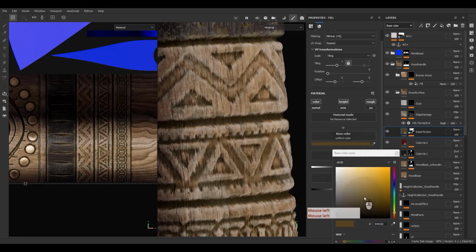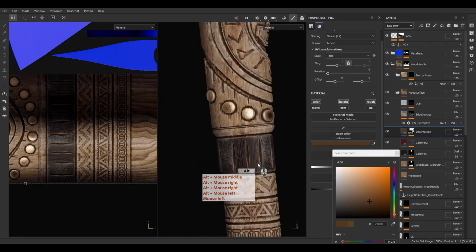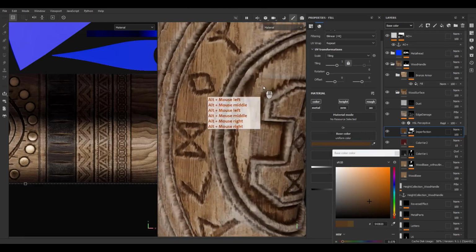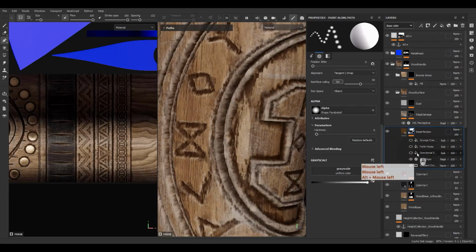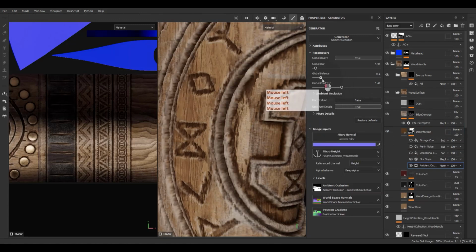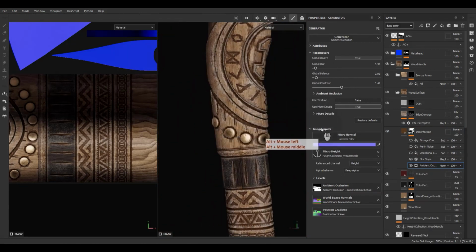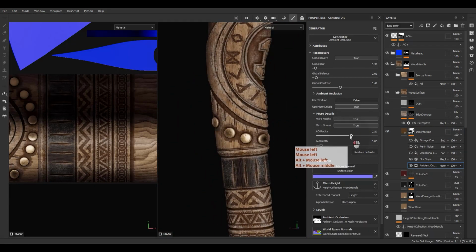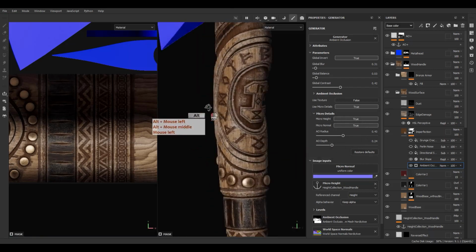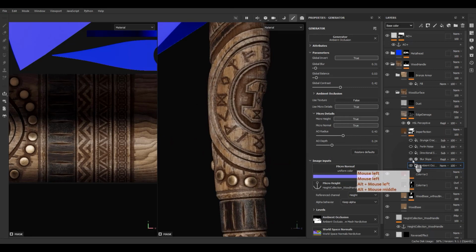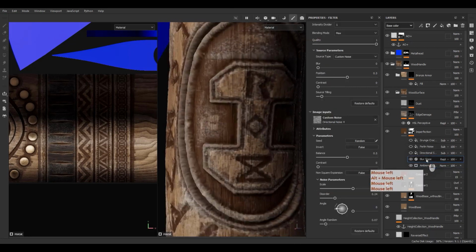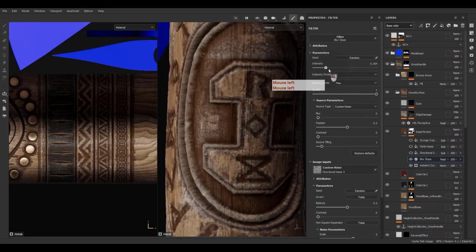Maybe we need to change the color. Yeah, this one is better. And I can increase the amount in global balance. Yeah, let's play with the AO reduce, AO depth. Okay, this is for lower slab.